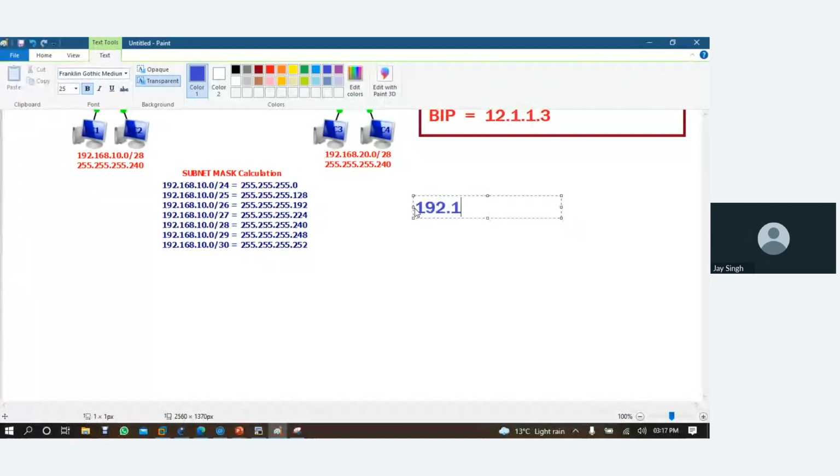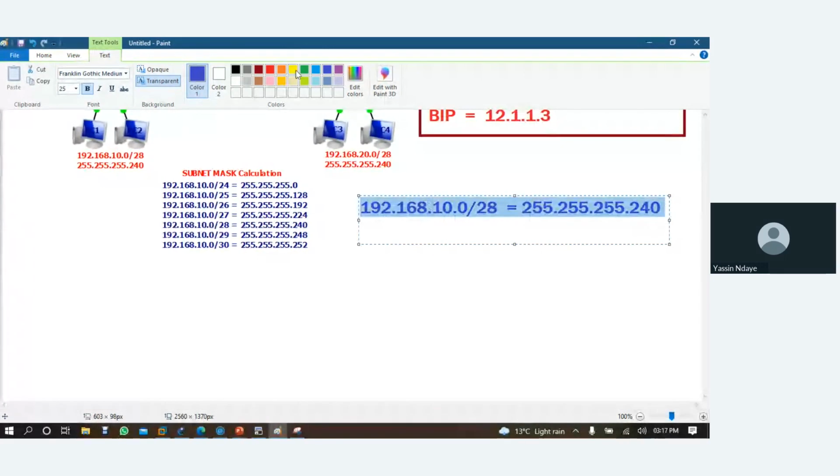So our LAN subnet is 192.168.10.0/28. So when it is like this, then the subnet mask is 255.255.255.240.